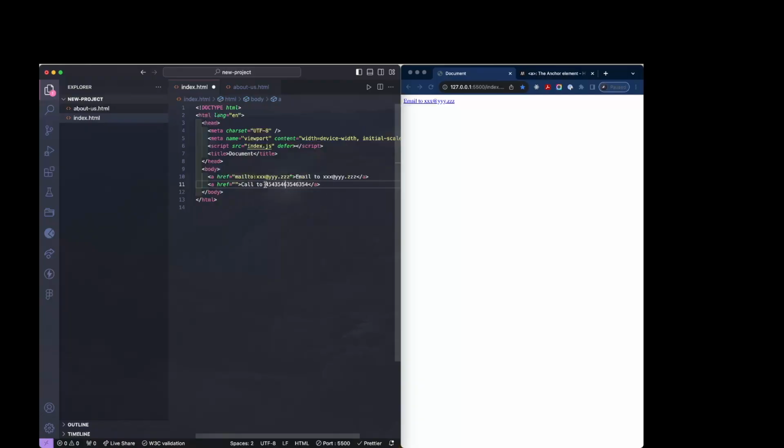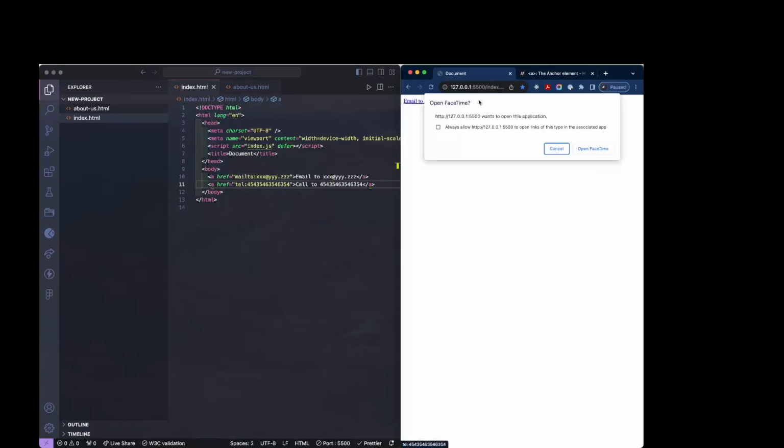I will copy the numbers, and then for the href attribute, I'm gonna use the keyword of tel: which makes or triggers the system action to open the default voice call application, and then I will paste the number. If I save this file and click the call to this phone number, it will ask me if I want to start my default voice call application, which is FaceTime, since I'm on a Mac, and I can either open FaceTime to start this call, or I can cancel this, and I will cancel this for sure.